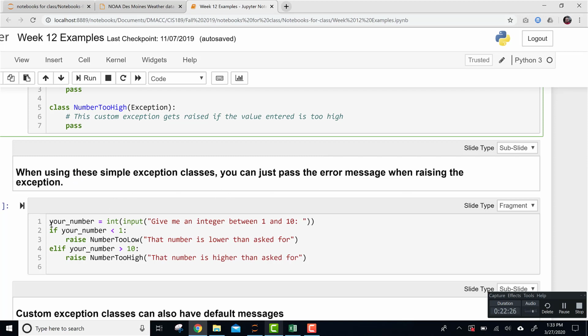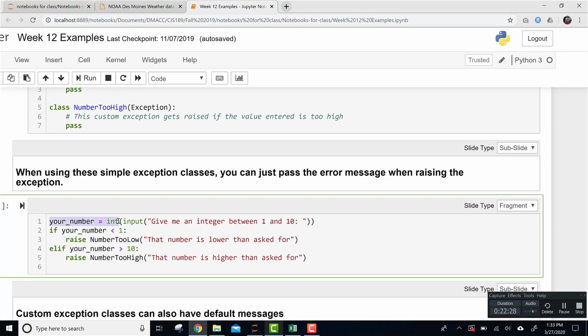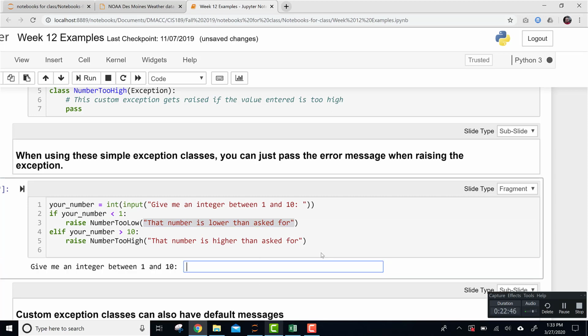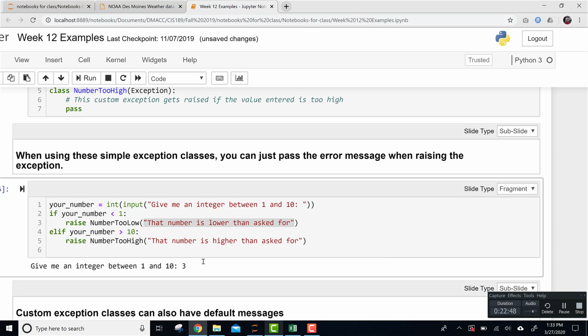So you can see I'm going to ask the user for a number. Hey, give me a number between 1 and 10. If the number I'm given is less than 1, I'm going to raise my custom exception. So I'm raising Number2Low. If it's greater than 10, I'm going to raise Number2High. And in this case, I am explicitly stating the text that I want to output along with the exception that will get raised. So if I run this, if I give it 3, everything's fine.